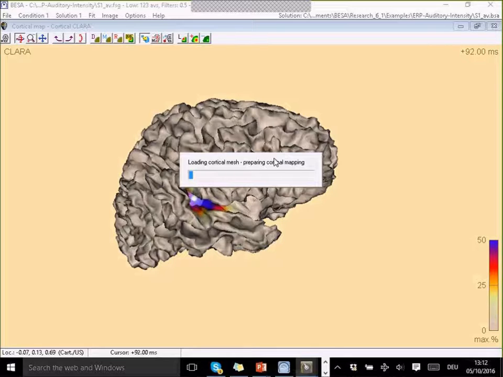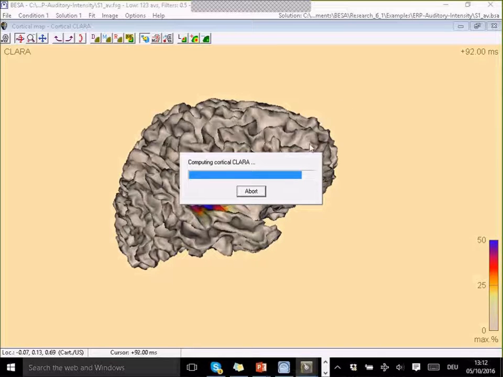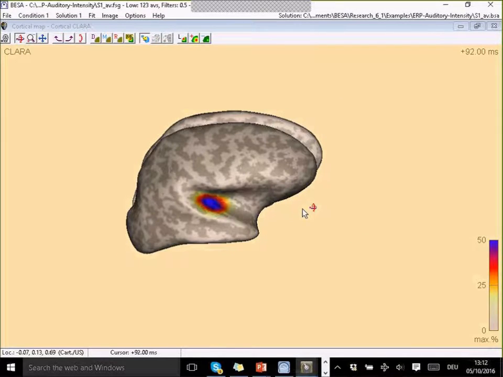And while this prepares, I'll tell you as well that this is a new feature in BESA Research 6.1, this cortical imaging. And another new feature was that we implemented the so-called age-appropriate template models. So we've got some head models for children that are very useful, for example, for epilepsy analysis in young patients, which are also available with BESA Research 6.1. But we don't have time to explore this much further.